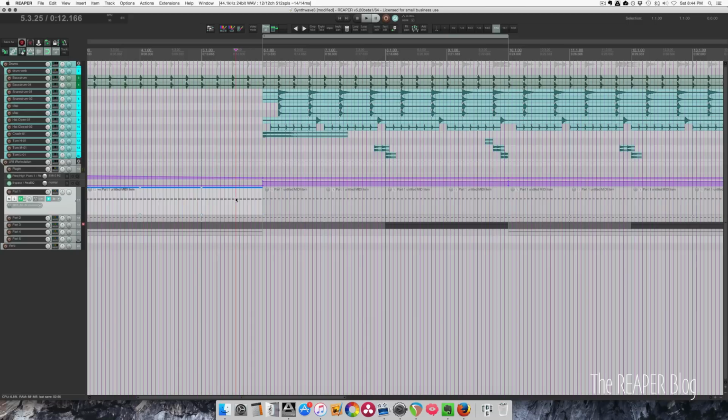So there you go, guys. It is really simple to change the tempo after recording. You just need to remember to change your project time base before making the tempo change.